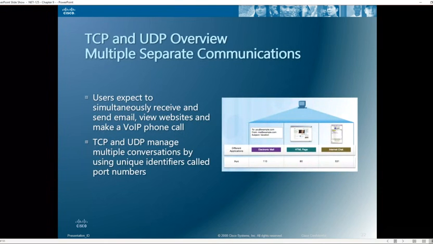So here we can see the multiple separate communications I was just talking about. The port number identifiers that we use are how we manage these different conversations, to where we have currently a single multimedia interface with text, graphics, and audio that we're able to view by means of these multiplexed conversations.